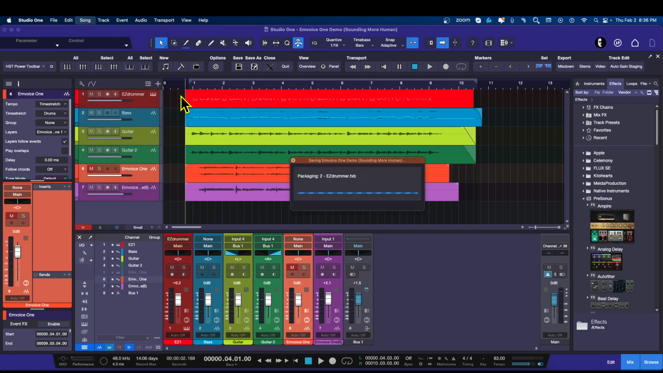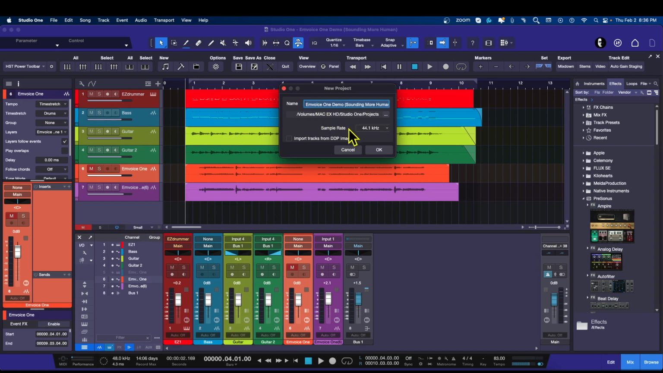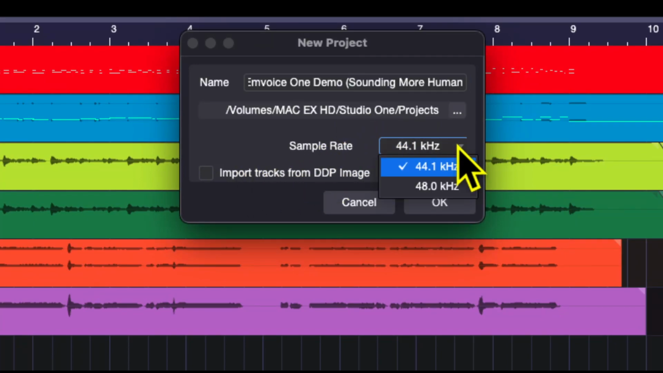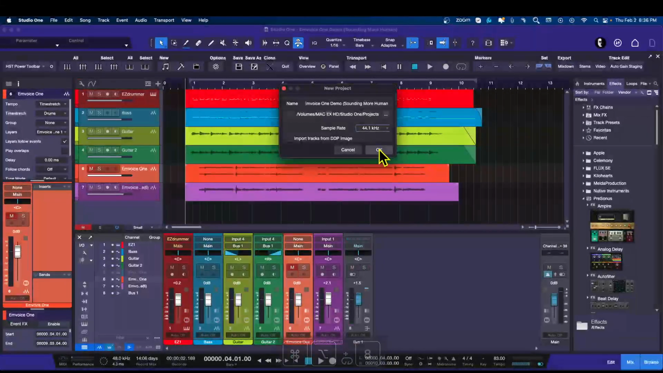So I'm just going to do this. Now Studio One shows us the options for this, and whether we want to keep it at 44.1 or go to 48. I think we're going to keep it at 44.1. And this would be importing a track from a DDP image. That's for another video for sure, but I'll show you guys all that at some point. All right, so we're just going to let it stay in the same song folder, and we're going to click OK.